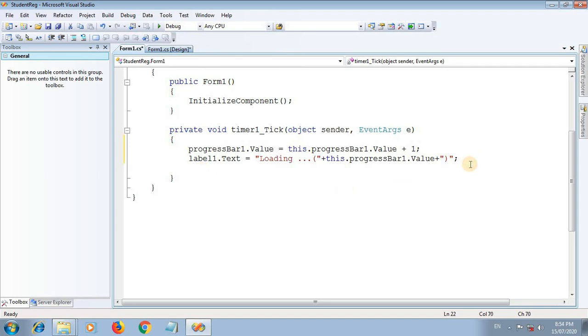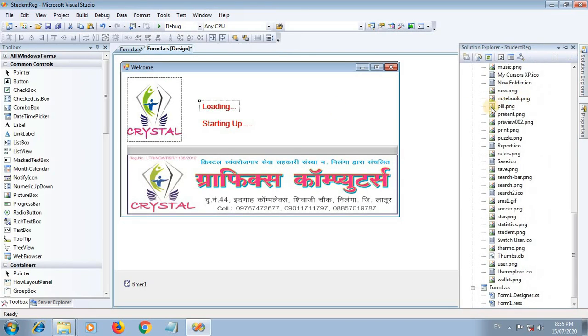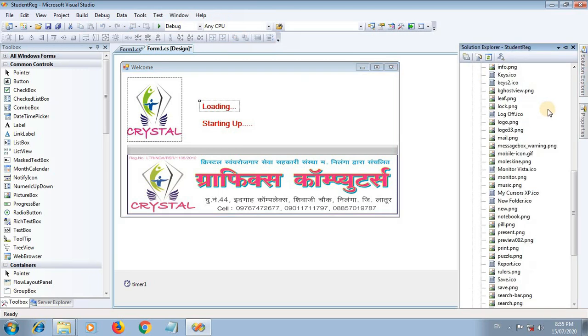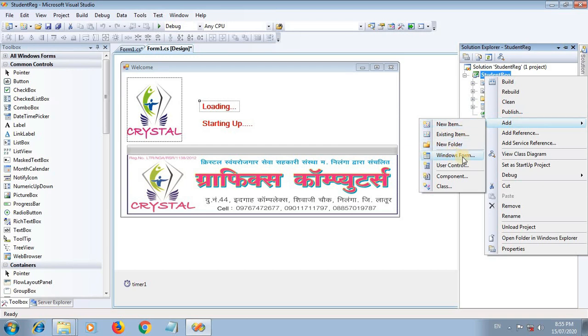So the next code is to check whether the progress bar value reaches 100, which means whenever our progress bar reaches 100%, open a new form, the login form. So how can we open the login form? For this purpose we need to add another form in our project. Go to the solution explorer, this is our form 1. We need to add another form.